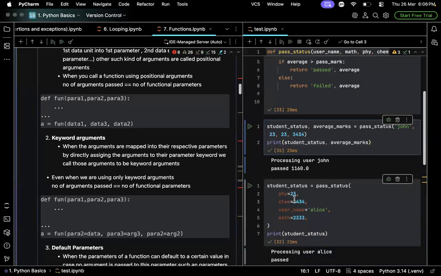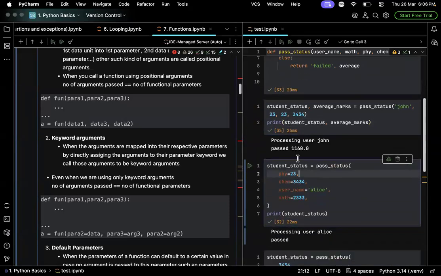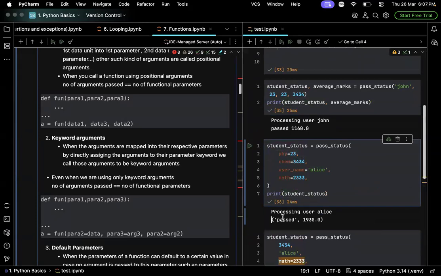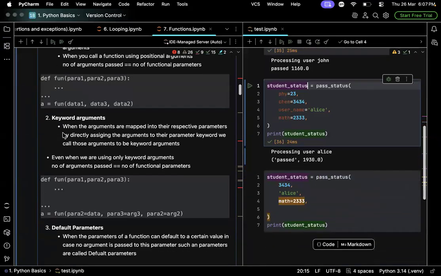See, if you don't know the number of values that the function returns, you can even capture it in a single variable like this. In that case, the student status will contain all the return values by the function as a tuple. Since the function is returning multiple values and I only captured it in a single variable, that variable becomes a tuple of those values, passed and 1938.0. Good.